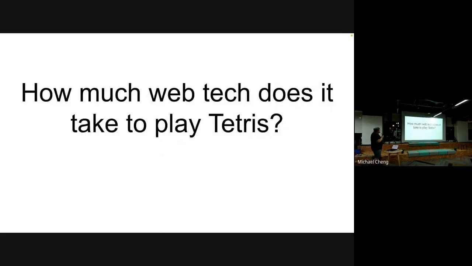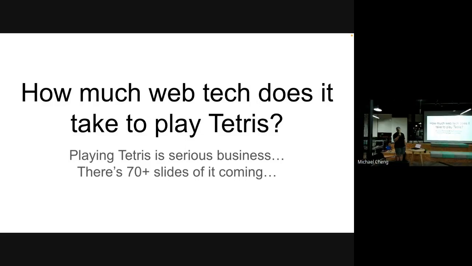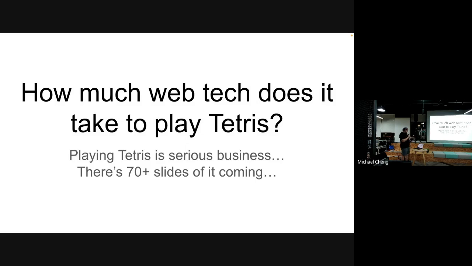I'm from OGP. The presentation today is how much web tech does it take to play Tetris? Playing Tetris is serious business for some people. Maybe it will become for some of you after this too. There's 70 slides of it coming, so be patient. I didn't really rehearse this, so I'm going to try to go fast so the next speaker doesn't get delayed too much.